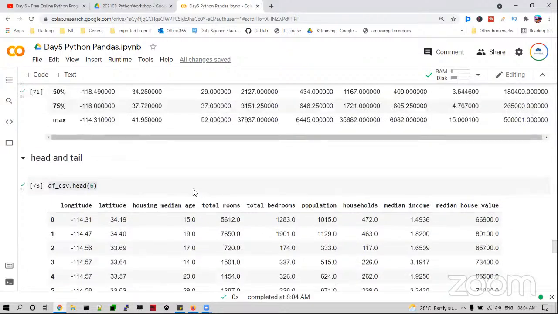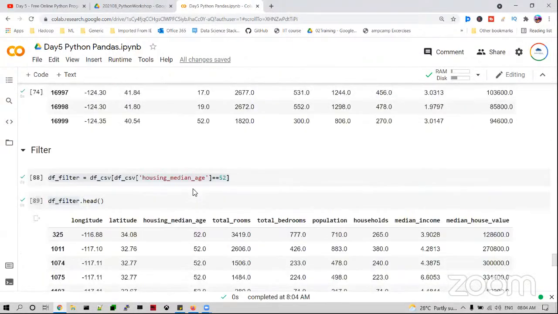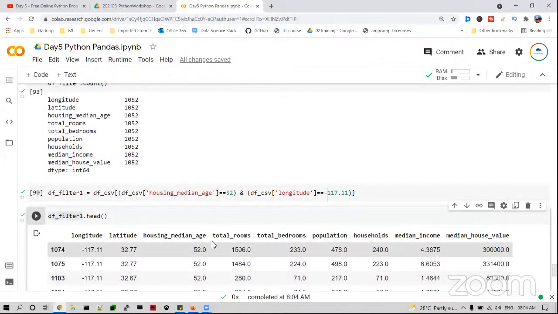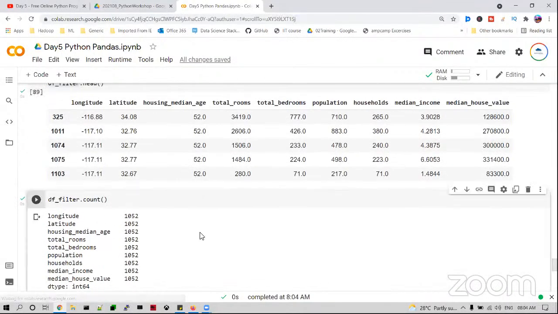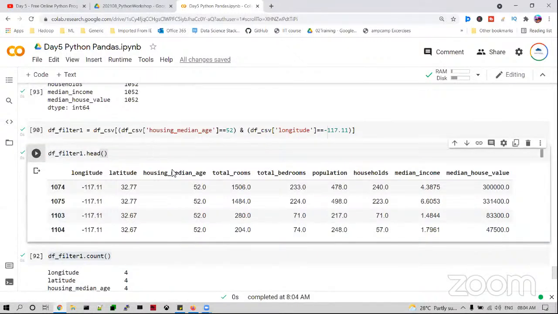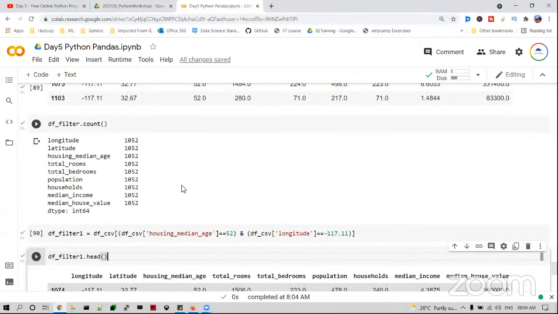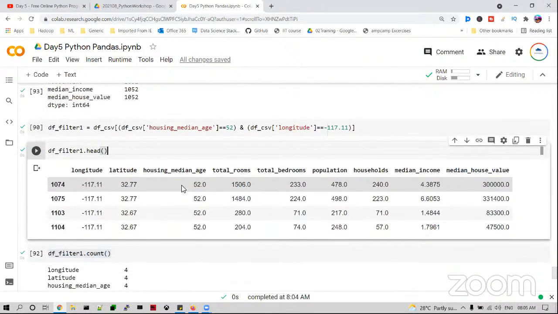Head and tail. Anything else we need to add in filter conditions? Mostly you will be doing this kind of debugging. Any questions? Or is it clear? Okay, fine. Now the same you can approach with loc and iloc also. The same is available.